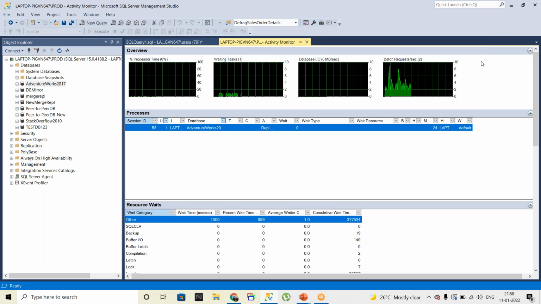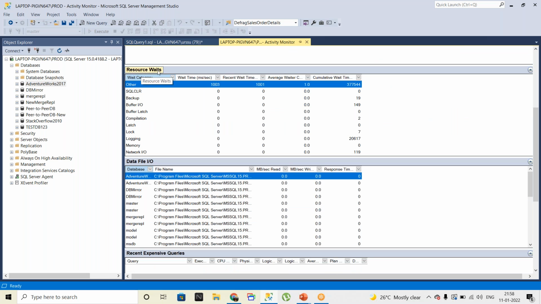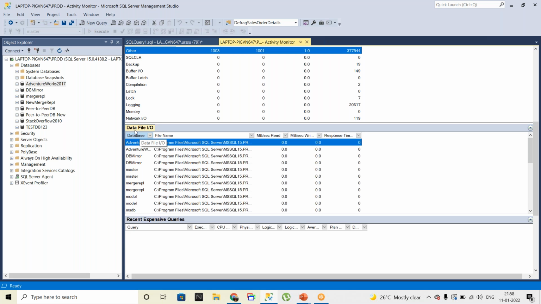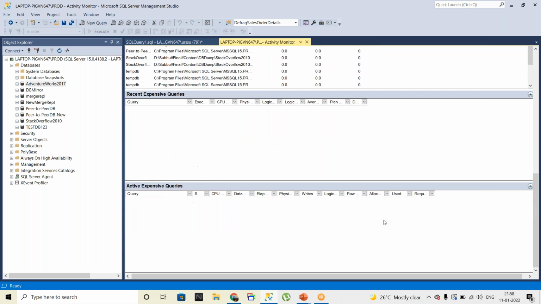It is like an advanced level of sp_who2, where we can get a process list, and where we can get the resource waits, what kind of waits you are currently seeing. You will also see the data file IO, input and outputs, and the top recent expensive queries. We also get the active expensive queries, the currently running expensive queries that are taking longer time, where you can start analyzing the queries. It helps us a lot in troubleshooting whenever you are working on performance tuning. This is how Activity Monitor works and what kind of information we can get from it.